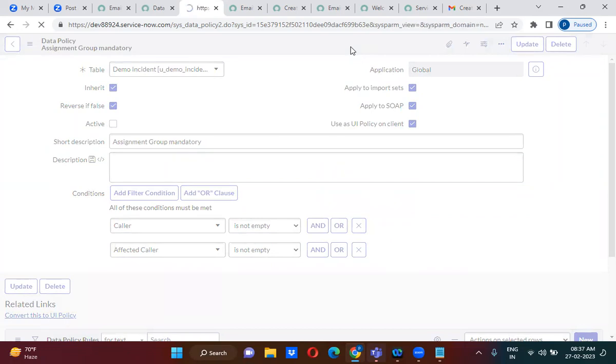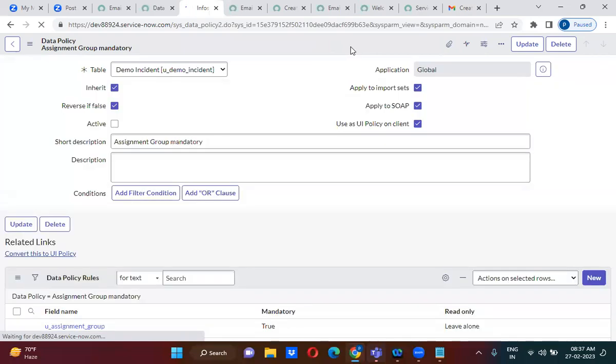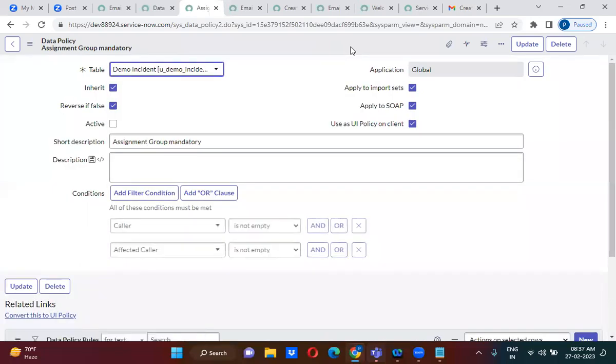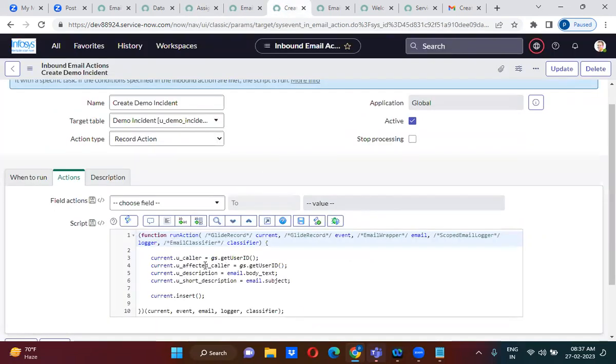So did you guys understand why the inbound email action is not triggered? Hello? Are you guys able to understand why the inbound email action is not triggered? Yes, but we have not passed affected caller, right? So that is empty. See, here we are actually passing affected caller. Okay, fine, yeah.